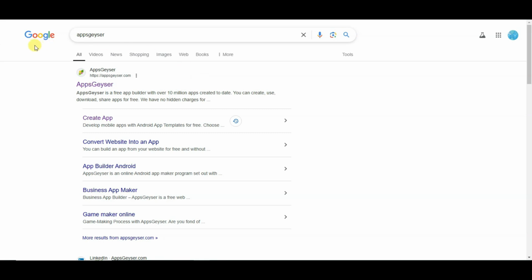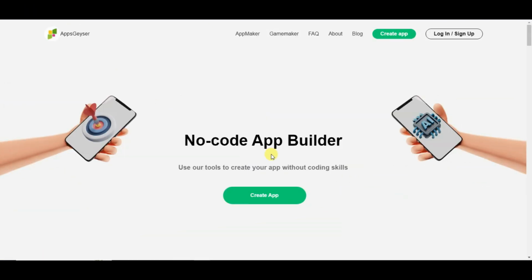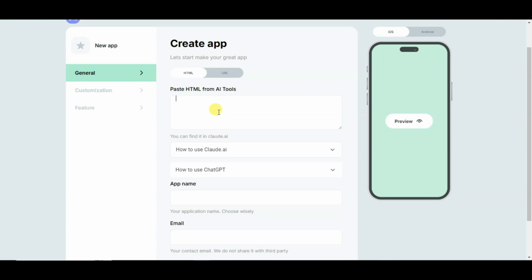You can go on Google and search for AppsBuilder. You can click here to open this URL. Now you can click on the create app button. You will have to paste your HTML.